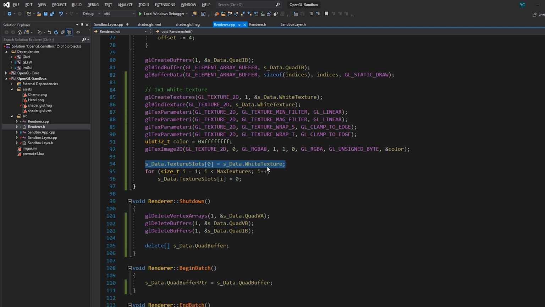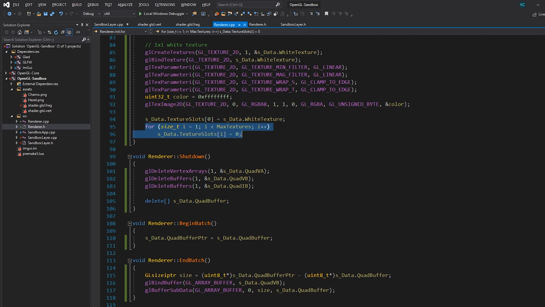Then we set it as texture slot 0. So in other words, the texture at texture slot 0 is this white texture. Then we have this little for loop in which we go through all of our texture slots and just set them to 0. That's just a little bit of a mem clear. I could have just used a mem set, honestly, but that's the way that this works.